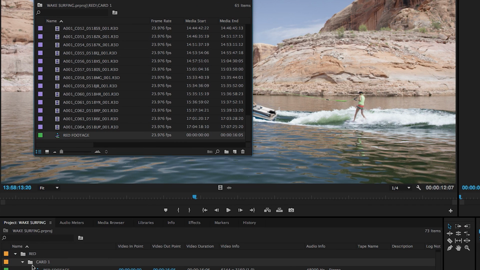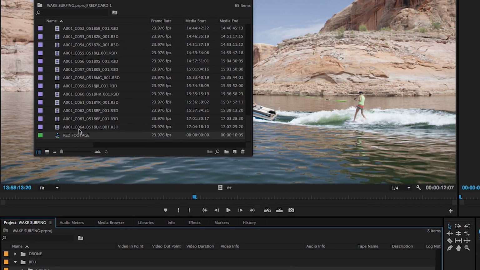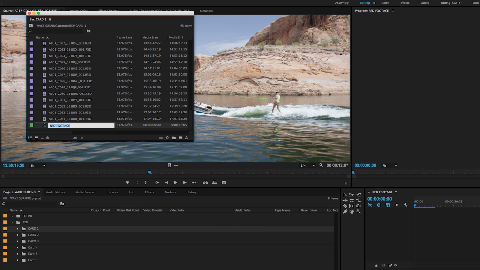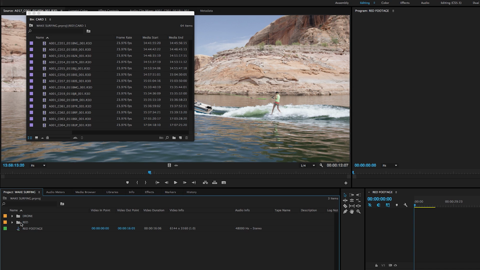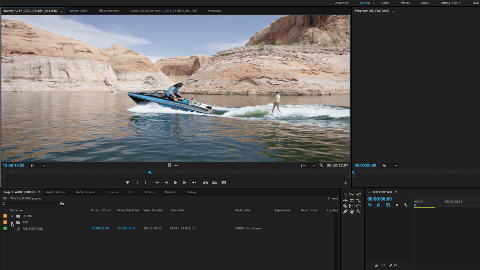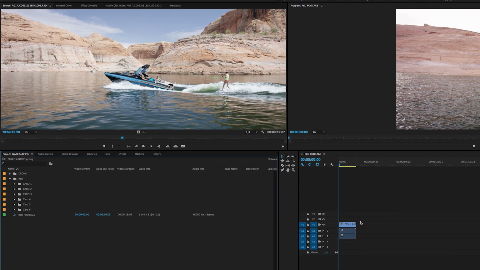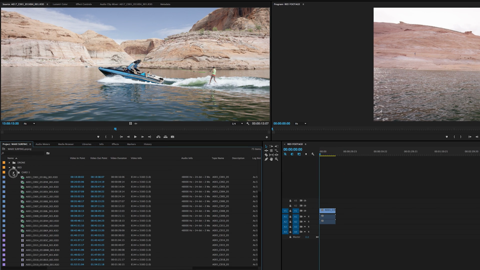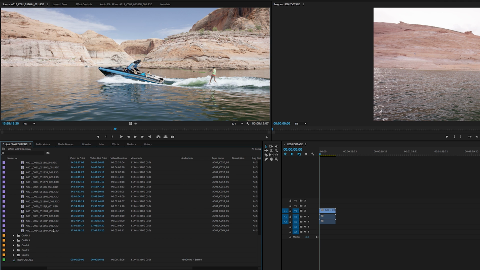And I'm gonna minus this or close it down, and then I can grab this and drop it in here. So now I have everything organized very well. So once I do this, I'm gonna click on my red folder. I've already thrown one clip in here, and I'm gonna grab everything else that's in that folder.